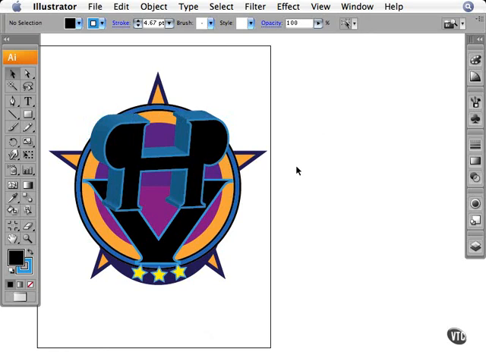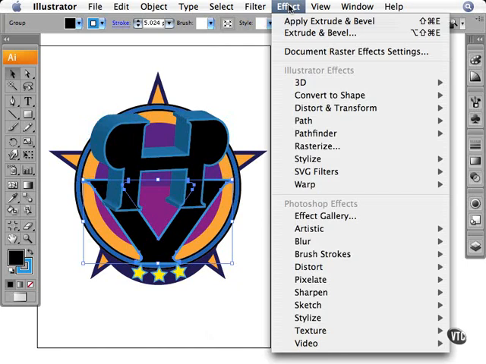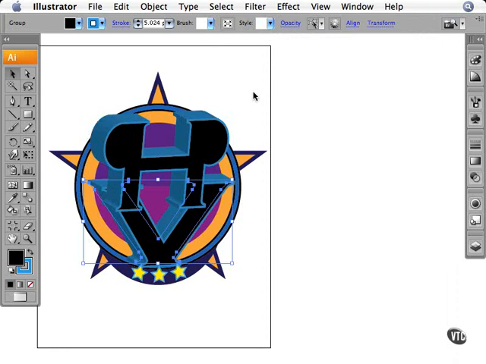my objects. I'm going to click on the V now, and I'm going to do the same thing. I'm going to go to Effect. I don't really need to return to that dialog box because it remembers the last operation that I applied, which is Extrude and Bevel. So I'll select that again, and it follows the same parameters.